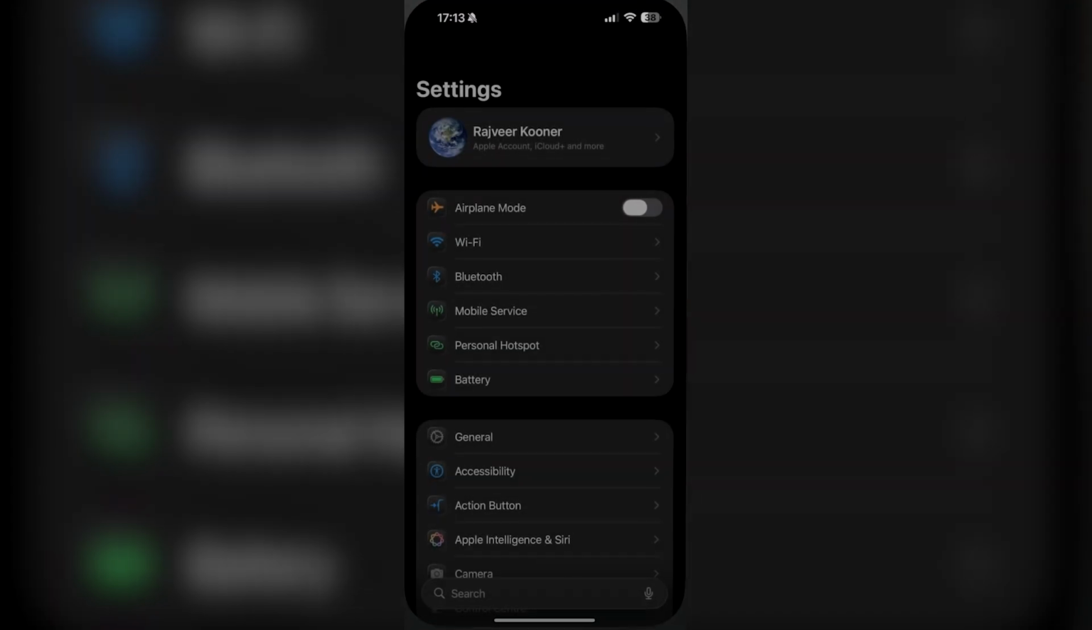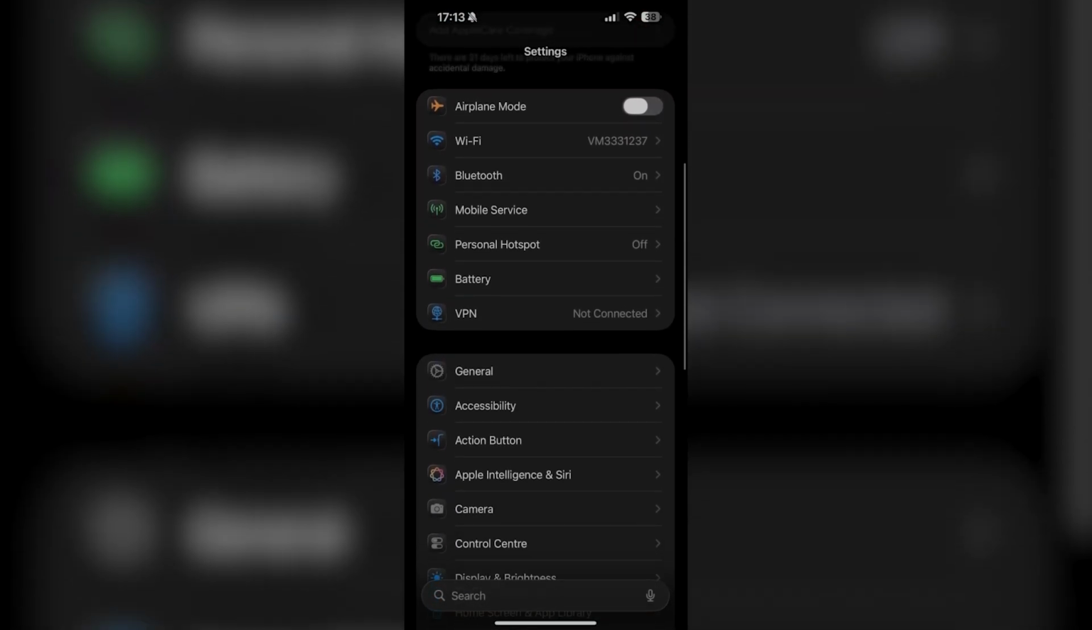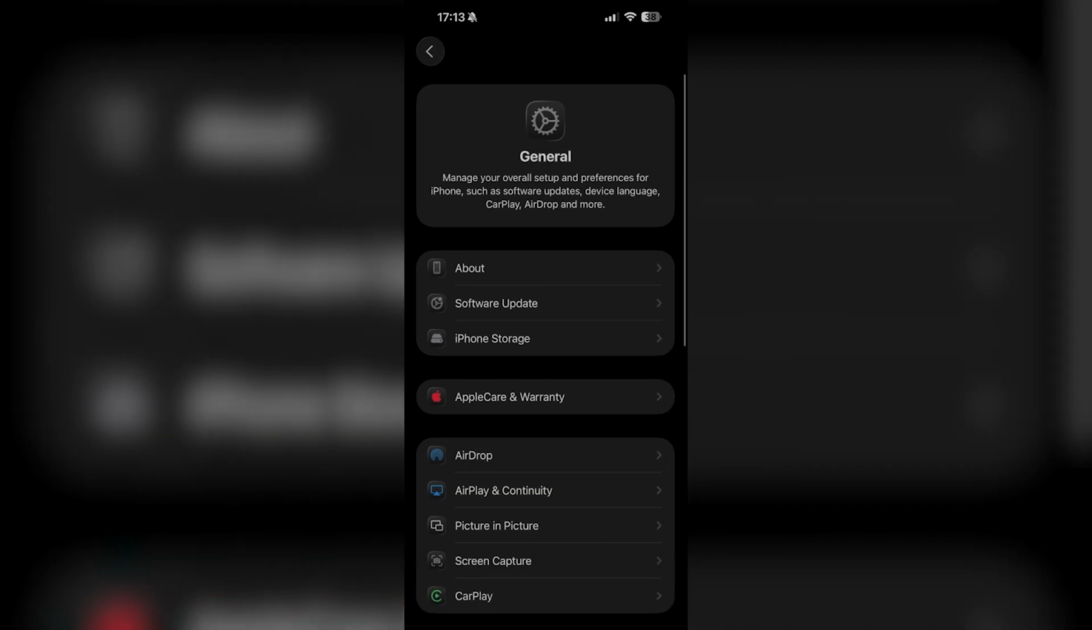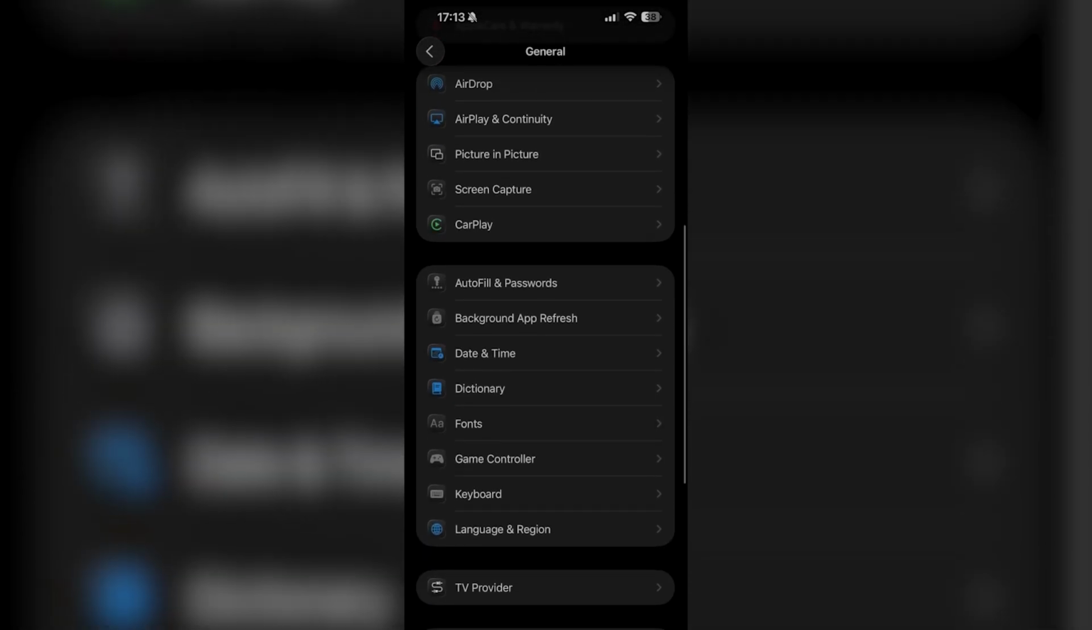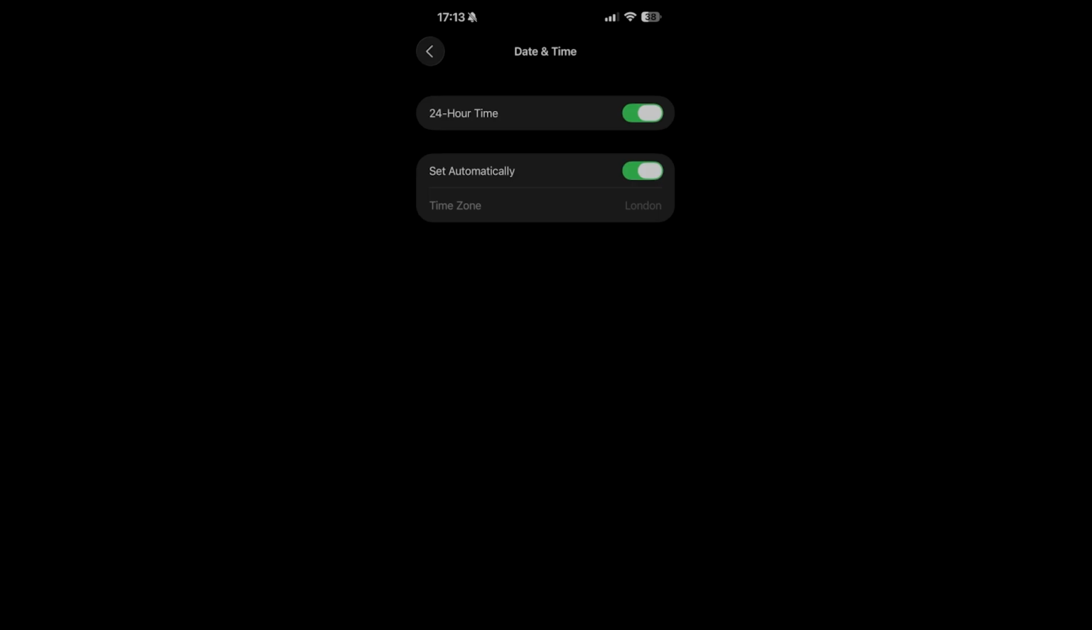And then what you want to do is go over to settings. Once you're in settings, scroll down until you see general, and click on that. Then when you scroll down again, go to date and time and make sure it's on set automatically. If it's not on set automatically and it's at a random time, that could be why it's not working.